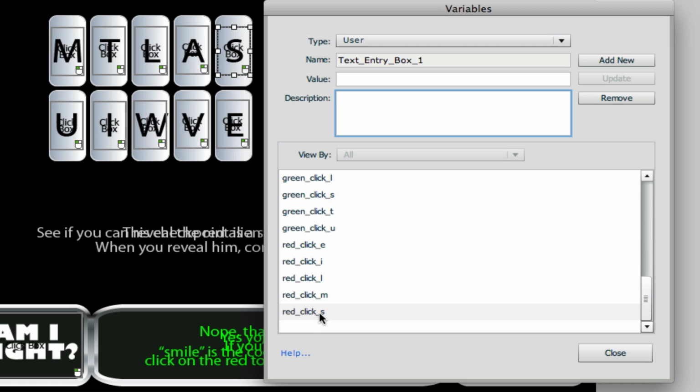If we click on that, we see that I've named it red underscore click underscore S. Keep in mind, when you're writing these item names and variables, you don't want any spaces in your names. You always want to use either camel case or underscores. Here I've gone in and assigned it a starting value of 0. And I've described that this variable is accessed when the player clicks S in the red word game. After you do that, you just click Add New Variable, and the variable will be there.